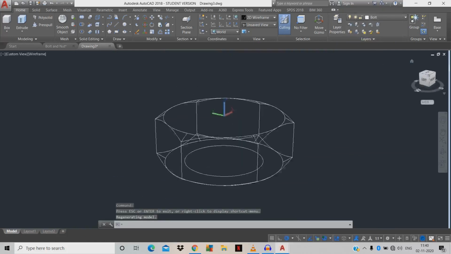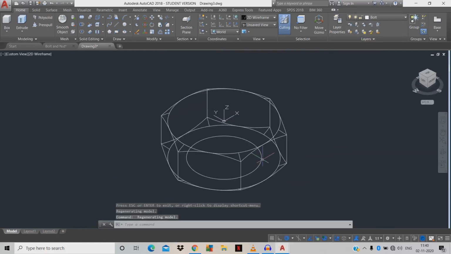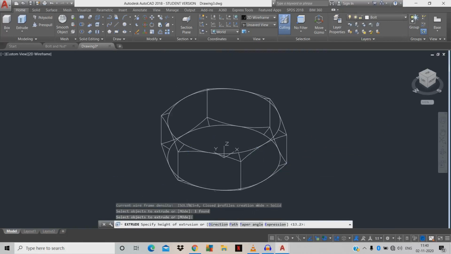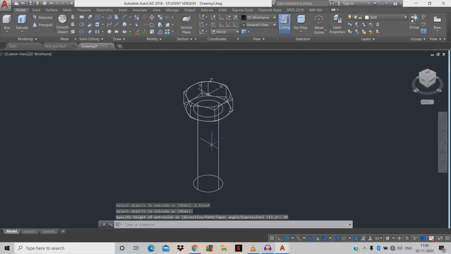Now we're going to design the bottom layer over here. EXT space, click the radius 8 circle space, move downwards to 50 mm. Okay, now the bolt outer has been readied.